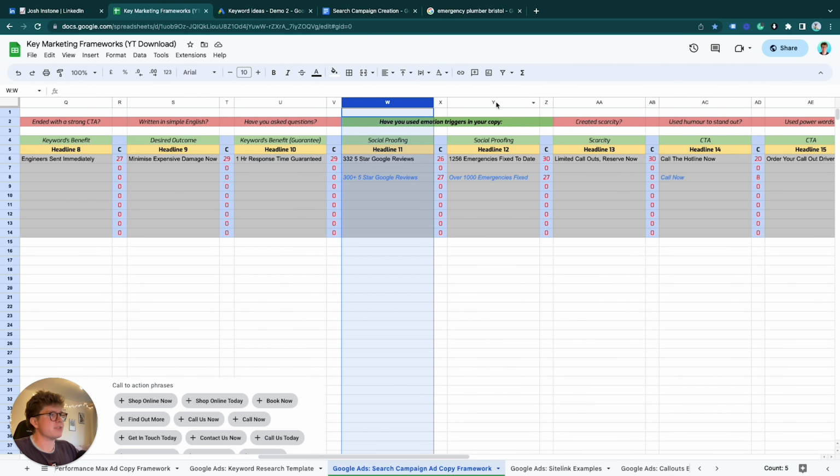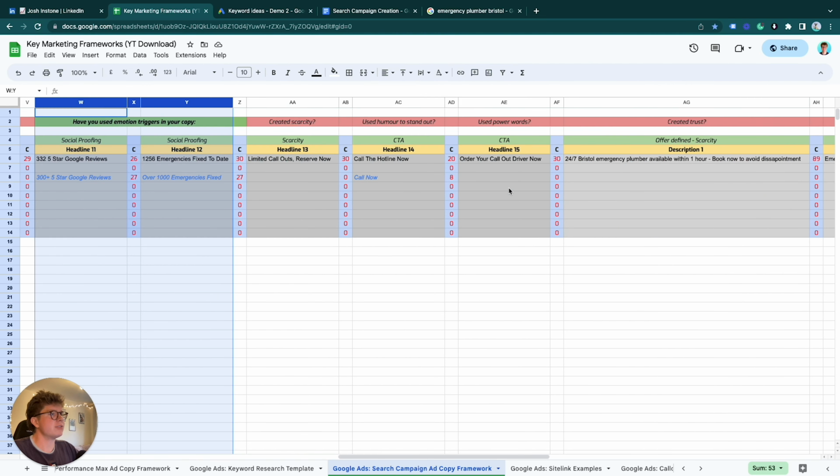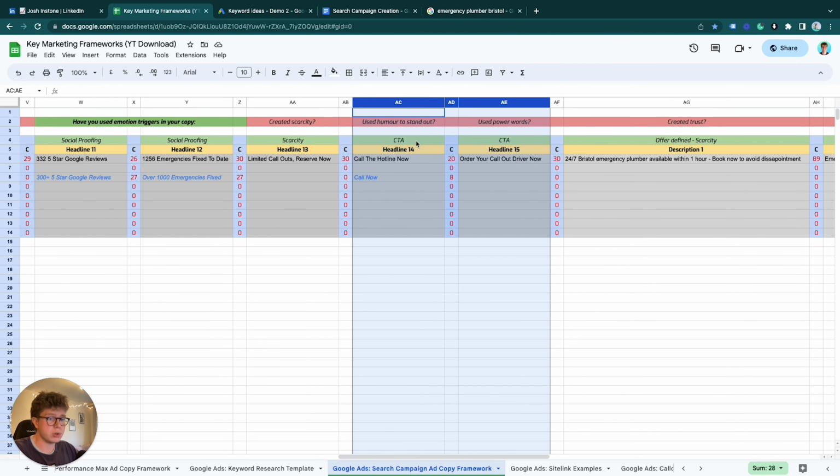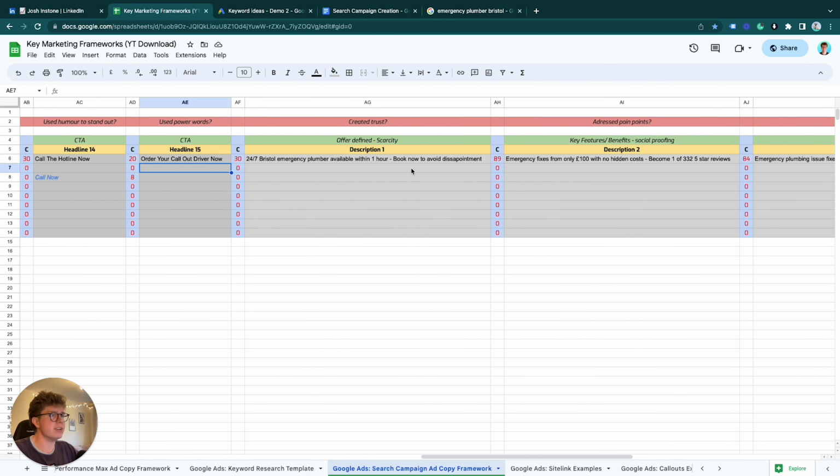So after that, we have social proofing for headline 11 and 12. Then we have scarcity for headline 13. It's great to get people to act right now. And then 14 and 15, we have our calls to actions. I like to use two very different calls to actions to test them out. And then we move into our descriptions.